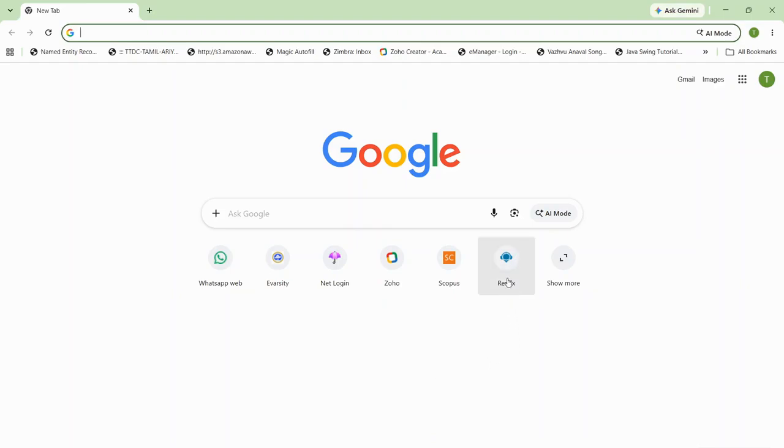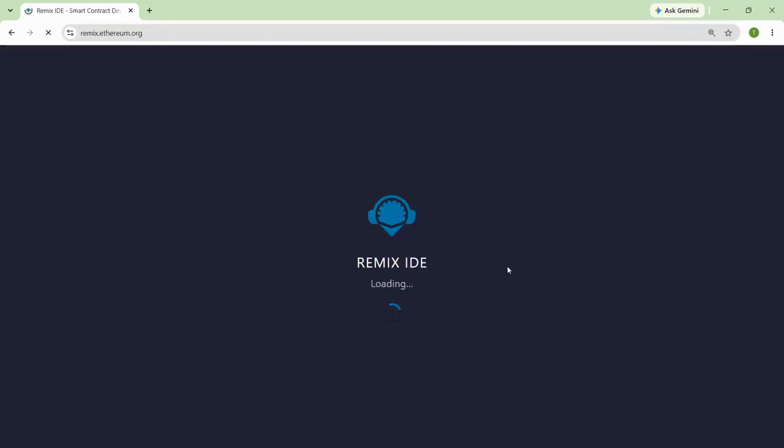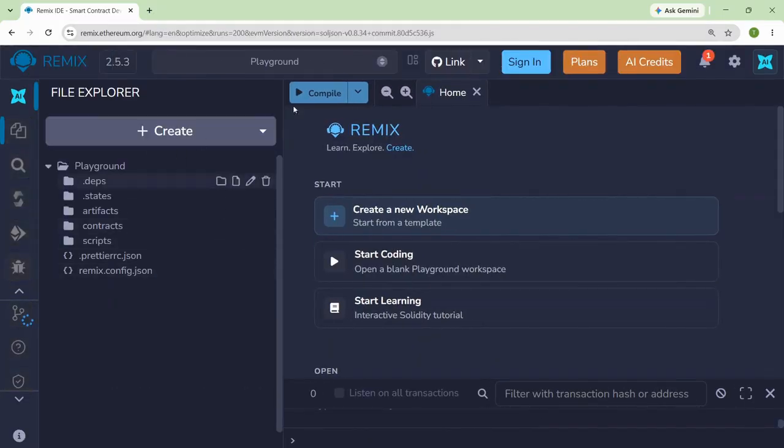Now we are going to see how we are going to work with the Remix platform environment. Clicking on remix.ethereum.org/lab, we're just going to have this particular environment, in which we are going to take up the start coding part.